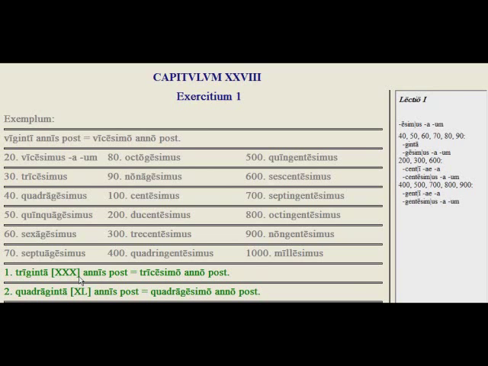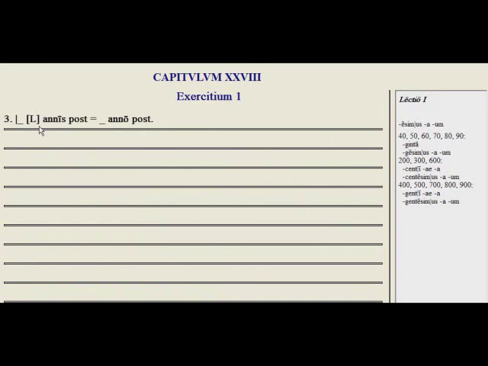Let's try one more. Here we have 50 years later, quinquaginta annis post, 50 years later, and here we want in the 50th year after, quinquagesimo anno post. Okay, let's go on to exercise 2.